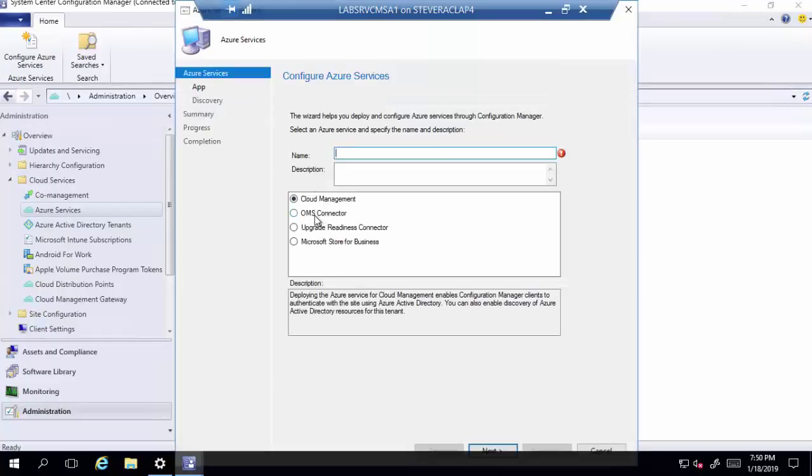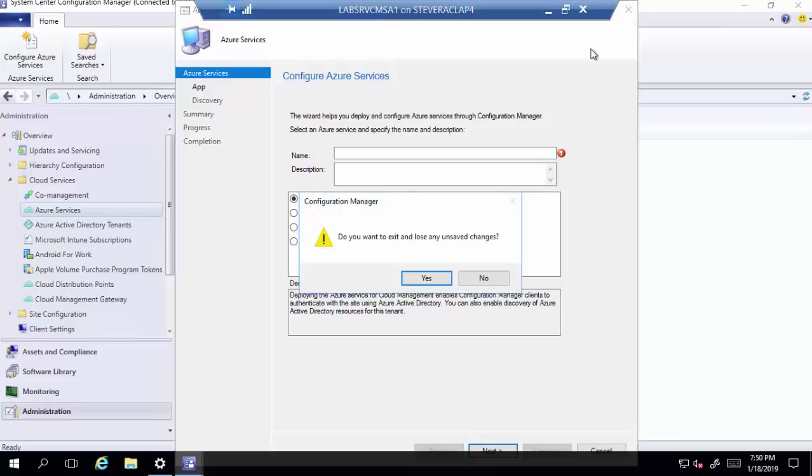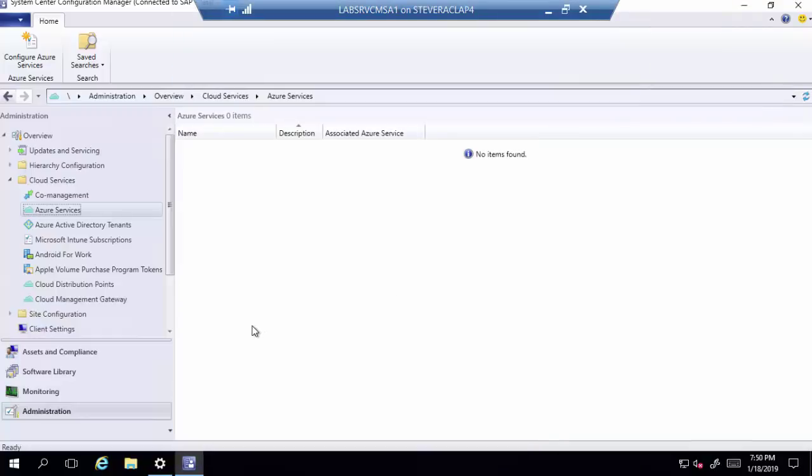What's still called the OMS connector, this is the Log Analytics connector. I expect that to be updated as we go forward. Upgrade Readiness connector, Store for Business connector. You'll see me configure those in later sessions.